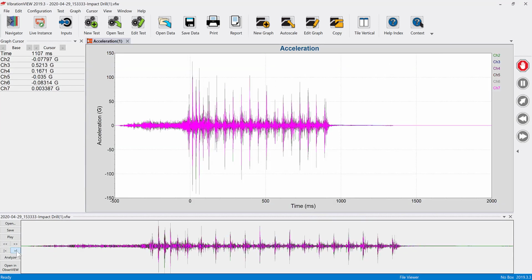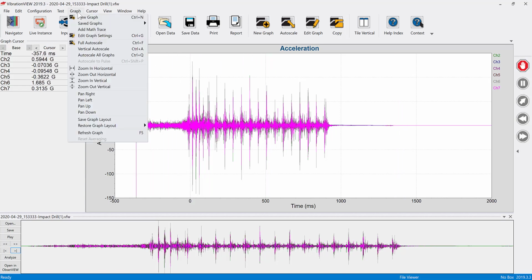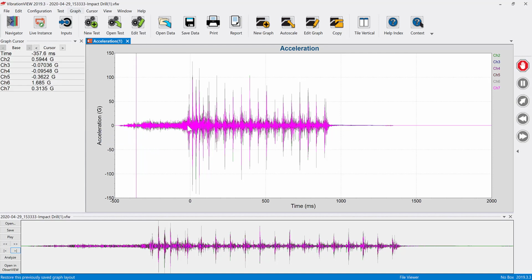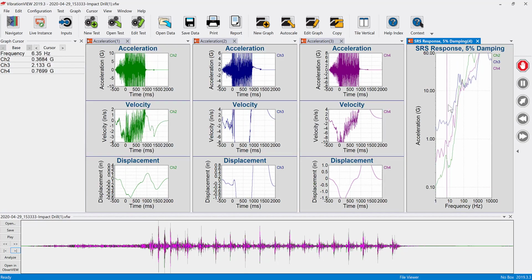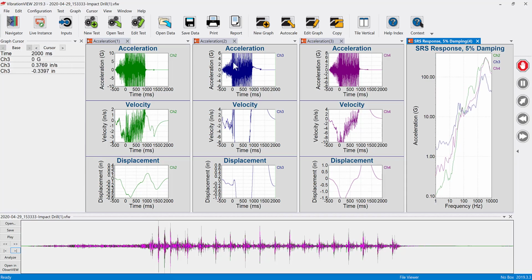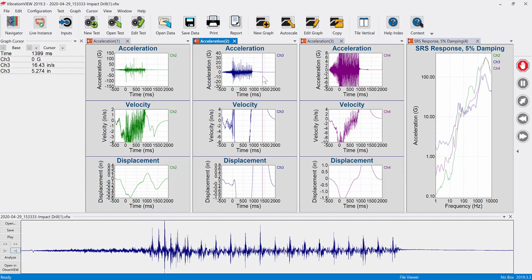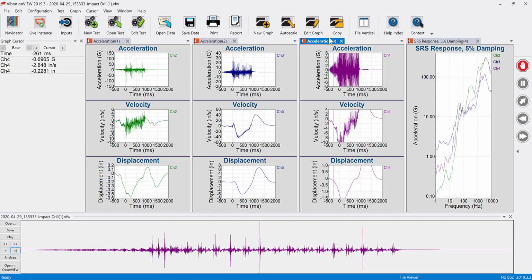Once it's there, I can click this next button, and the software is going to analyze it. Then I can go to Graph, Restore Graph Layout, and Drill TCAP Graphs. And now the software is plotting all of that for me. If I click Auto Scale, auto scale all of these. And there we have that analysis completed.